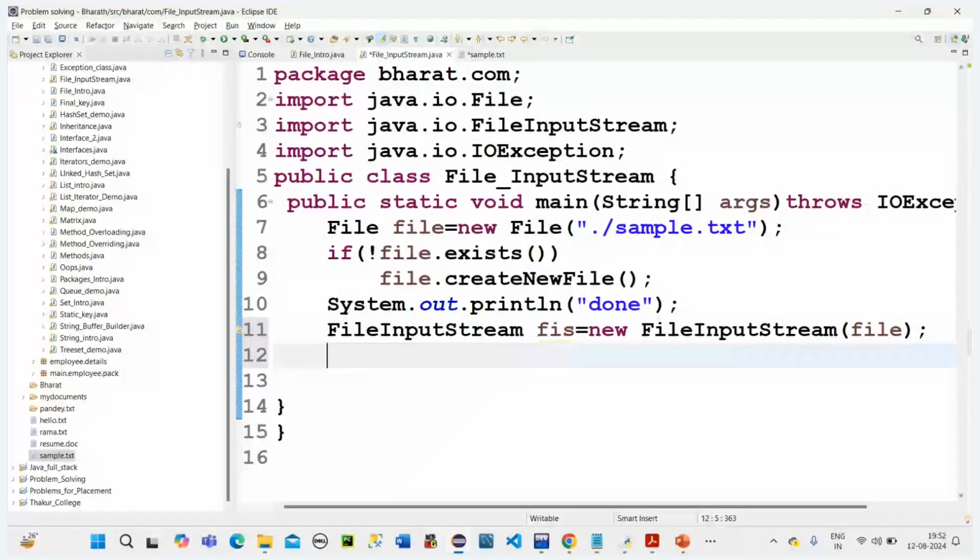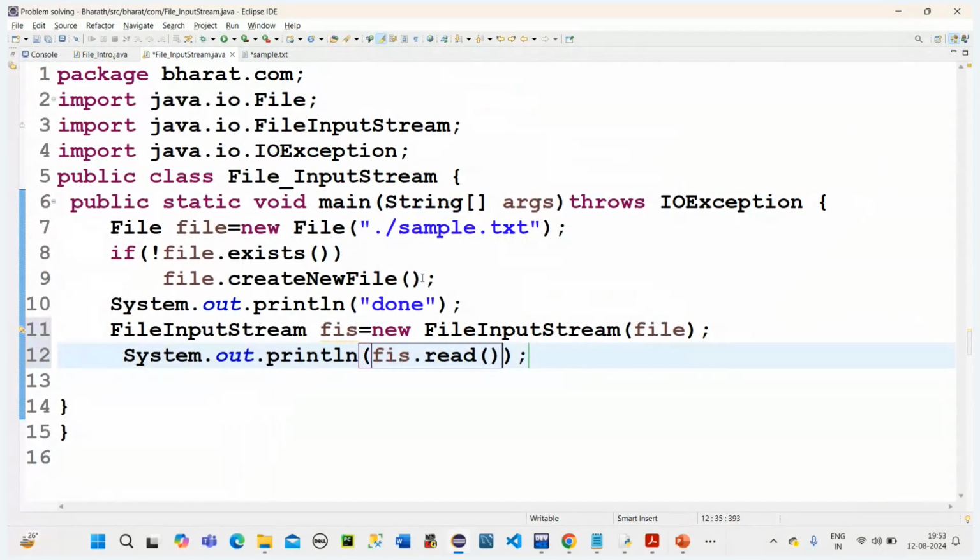Once we have done with that, let's read this. I wanted to see how it will be. Will it be okay or not? So how to read this? Now we have SOUT. In SOUT we pass the reference variable of this file input stream: fis.read. Done. Now let's read this. What will I get now? Can I just guess? Let's see, I'm just executing.